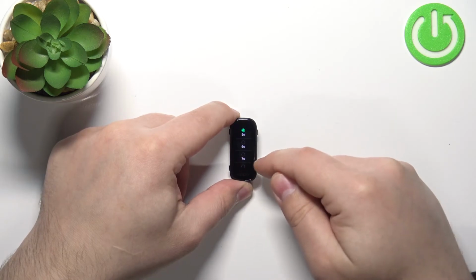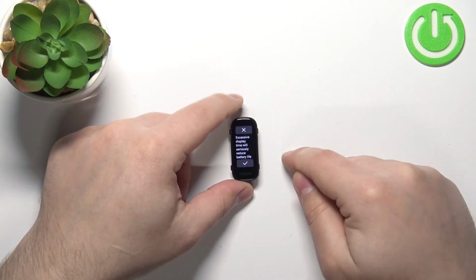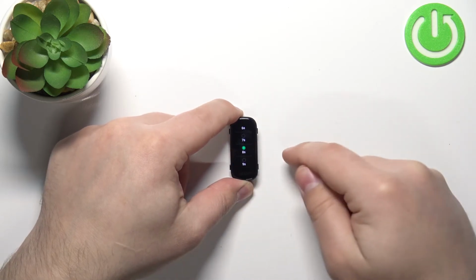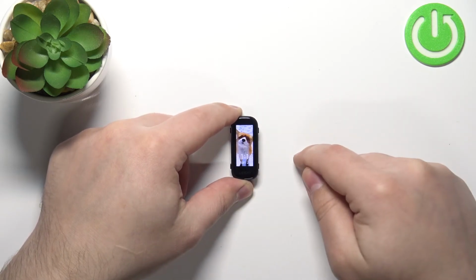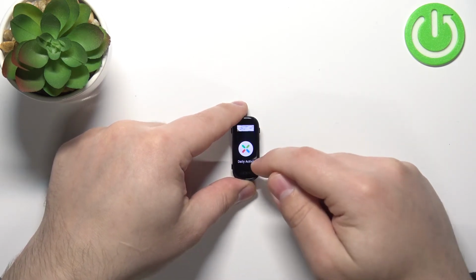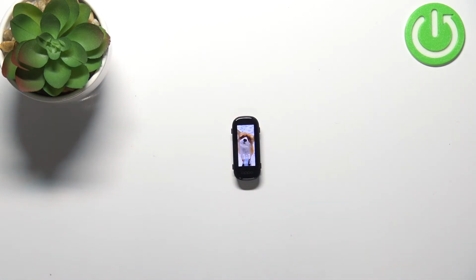Select the duration you like to use, for example 8 seconds, then tap on the check mark to confirm, and once you're done, swipe right on the screen to go back. And now my screen will turn off automatically after 8 seconds of inactivity.